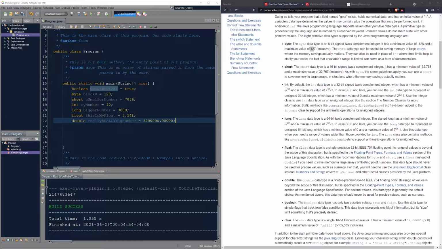And then the last one, I believe, if I haven't missed any, is just going to be a char. So we'll say my initial, and this is just equal to the letter D. Now this one does go inside of single quotes, and this is just a single character. So you can sort of think of a char as how strings are built.